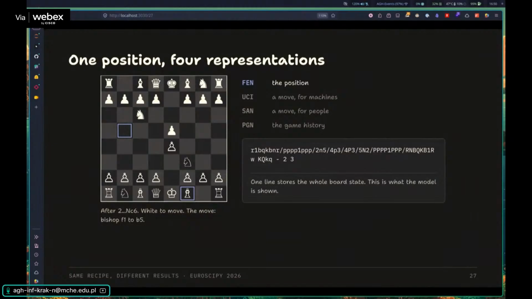Has anyone here heard of supervised learning before? Okay, most people? Okay, cool. So when you have supervised learning, you have the labels of something that you want, and then you have the data that leads to that. When you have annotation for chess, you kind of have the exact same thing.